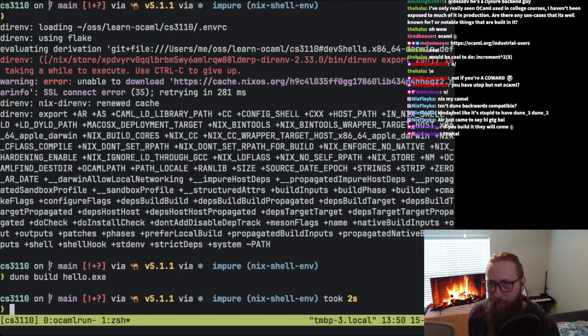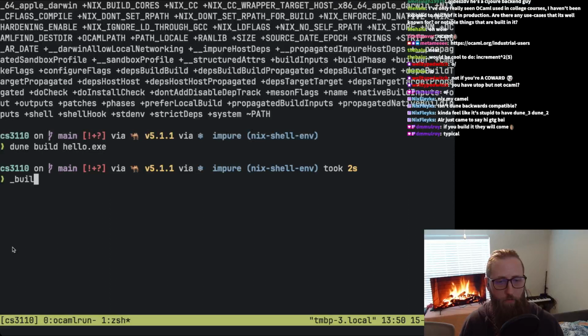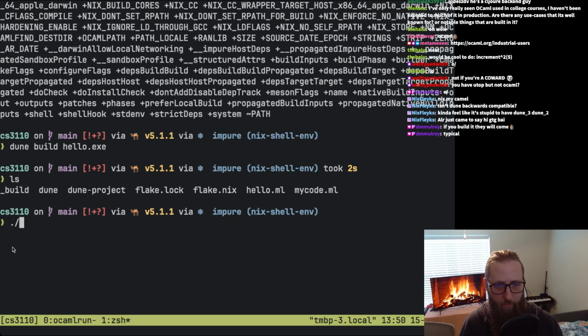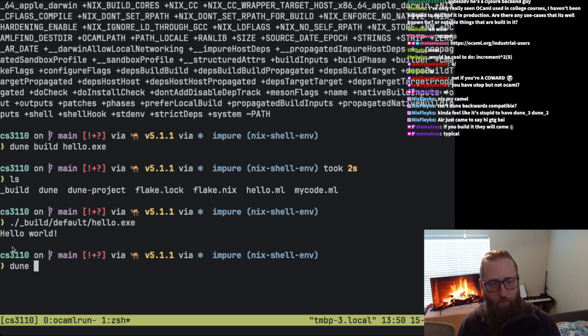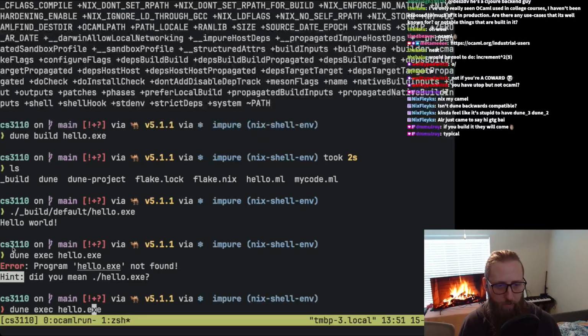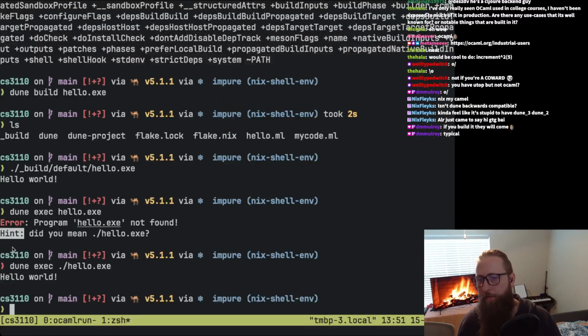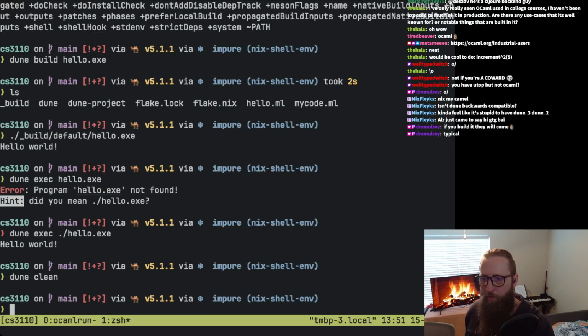Okay, so we can actually just call it directly from build. No, not what I'm looking for. I guess Zshell really wants me to do that for some reason. That's fine. There we go. There it is. Or we can say dune exec. Is the first part actually necessary? Yeah, it is. We can do that. Yay. And we can just do dune clean, but we have _build ignored anyway, so it doesn't really matter.